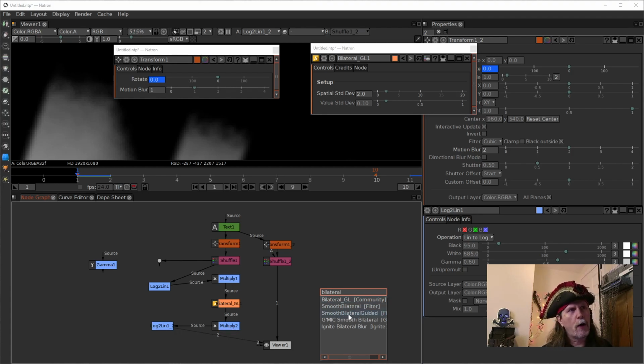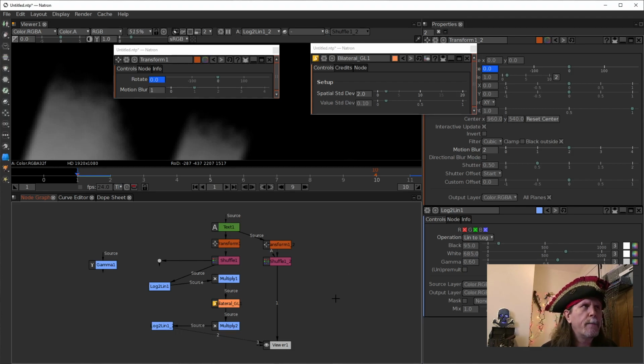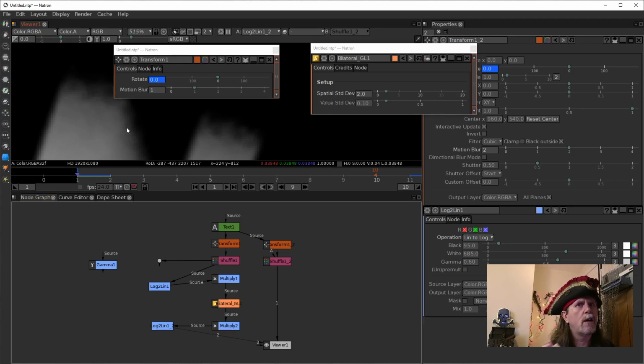This smooth bilateral guided, what guided means is that you're putting guides into it. You'll put a mask or something, and it will use the shapes as a guide. The bilateral GL, smooth bilateral, and the gimmick bilateral all work off of similar kinds of concepts. Anyway, I'll be talking about that in another way in the future.